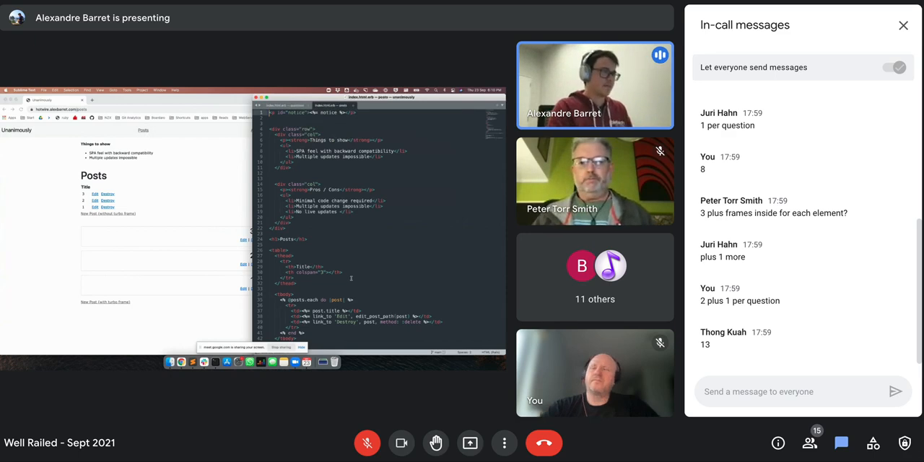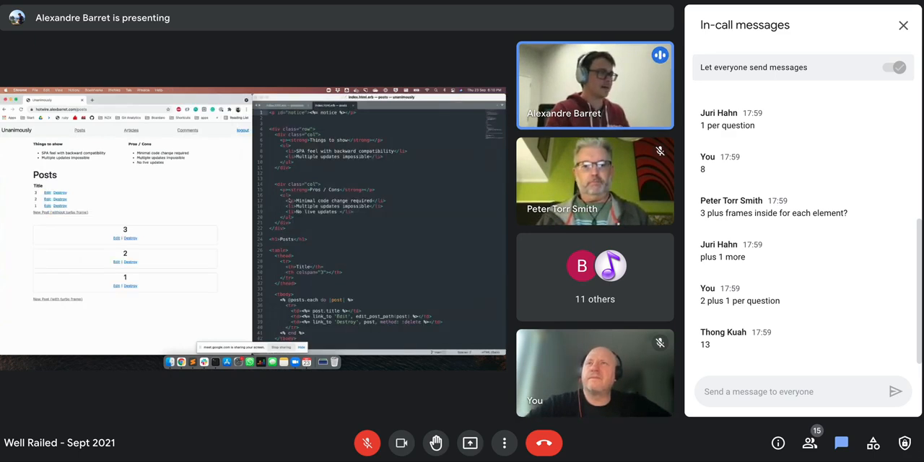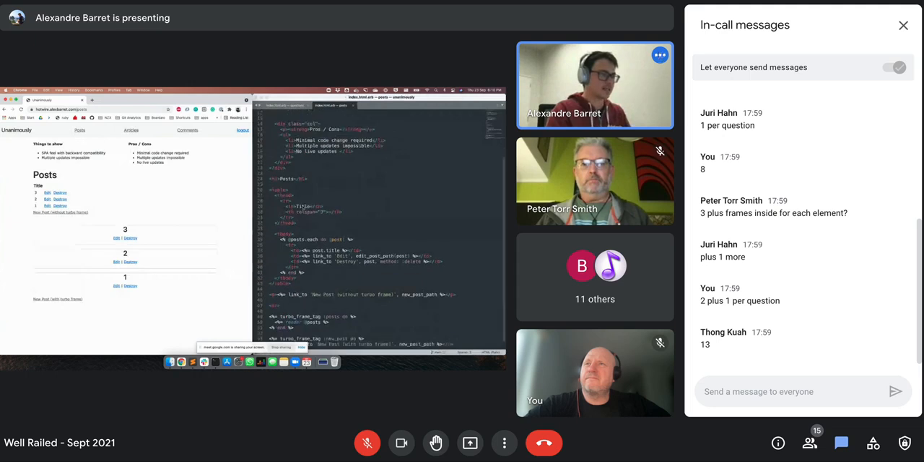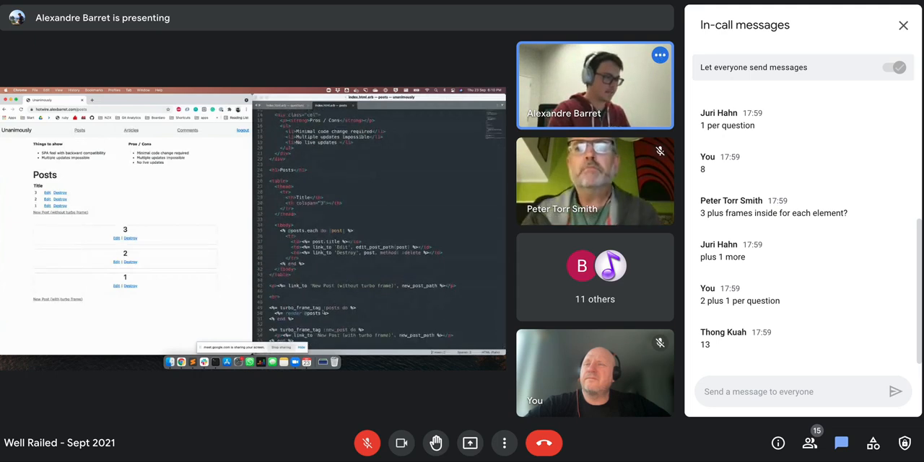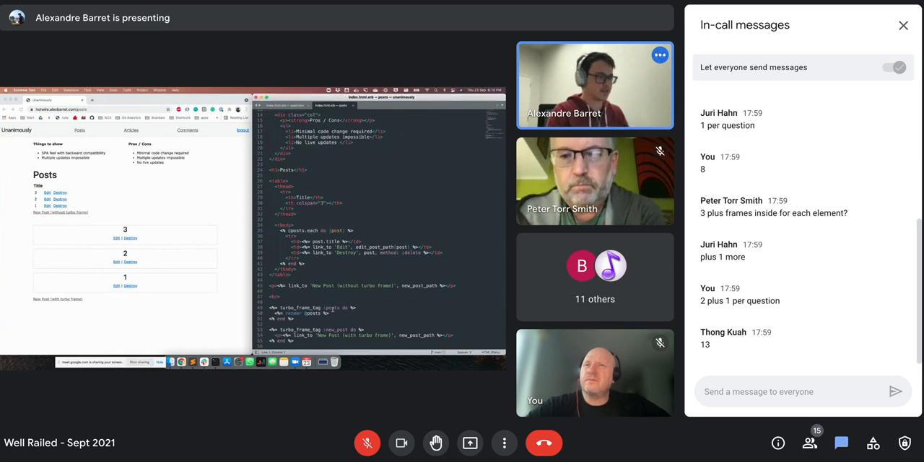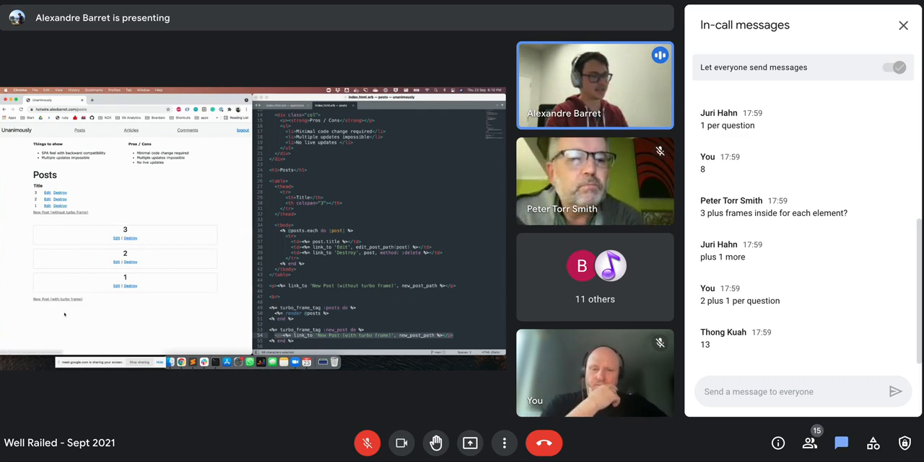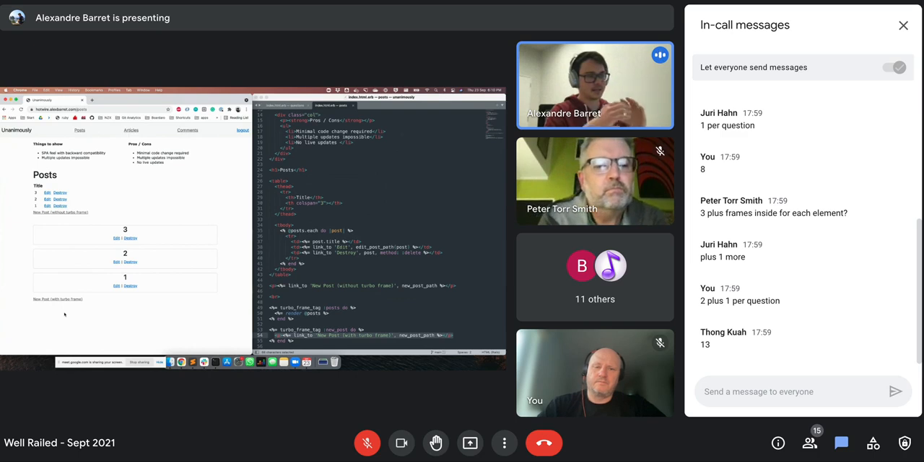if you look at my post index, you can see that the tags I have is one on posts, and I have one that is for this link here, which is the second one, new post with Turbo Frame. So this link here is contained or wrapped with a Turbo Frame, whereas this one is not.